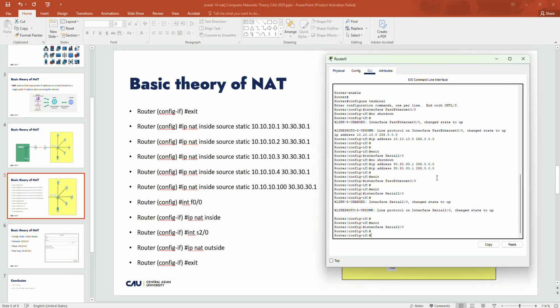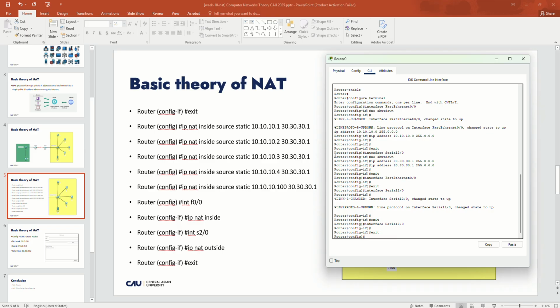So the first thing is that we have to exit the config section. So we have to be in the config section. So we are in the right place. So we will tell the router that the IP configuration for the network address translation is inside source static. So the computer with the IP address 10.10.10.1 should have the public IP address 30.30.30.1. This is the command: ip nat inside source static 10.10.10.1, the computer should have the public IP address 30.30.30.1.